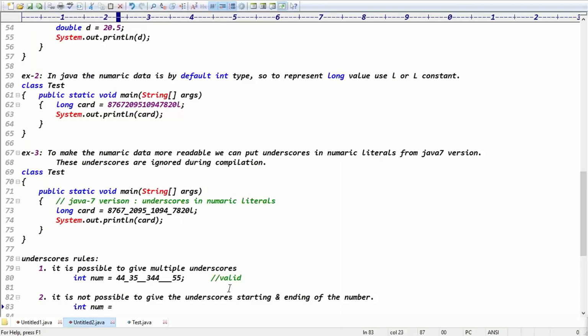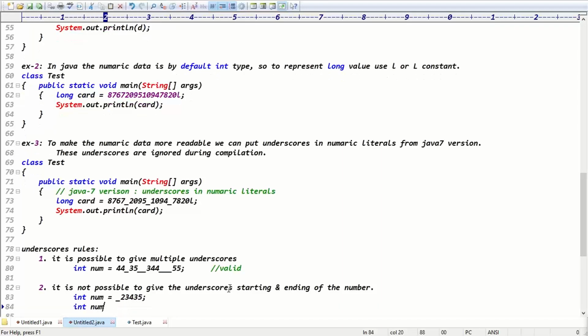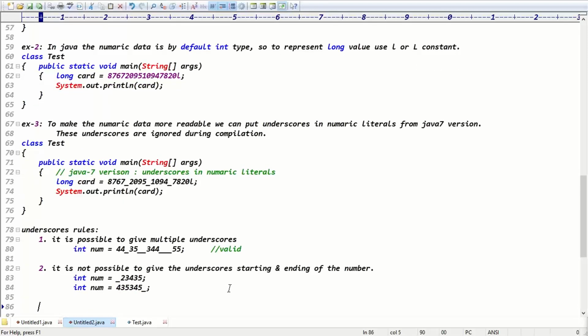If you take number equal to something like this, is a starting underscore allowed or not allowed? Not allowed. If the number is something like this, ending also is not allowed. Exactly, that is rule two: it is not possible to give an underscore at the starting and ending of the number.